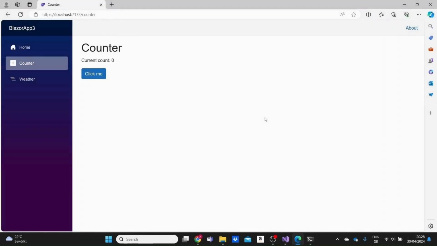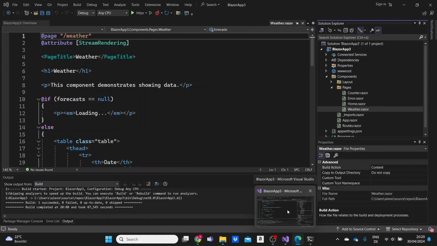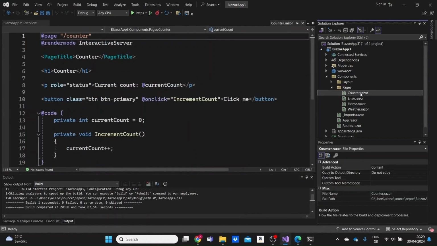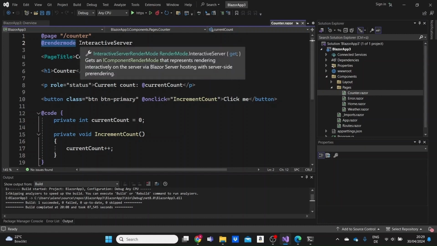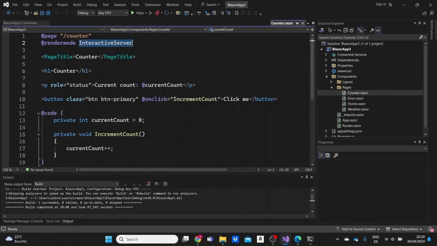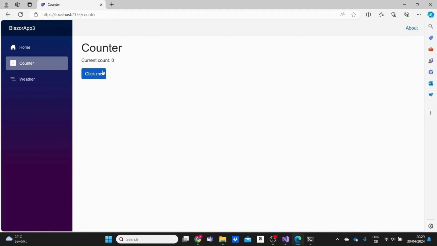Our default Blazor project has only one component that uses interactive server mode, which is our counter component. On top of the page, we can see that we are using this render mode directive attribute, and we're specifying the interactivity to be of type interactive server. If we go to our counter page, when we perform an on-click event on this button, we see that the counter increases, so the page is basically interactive.